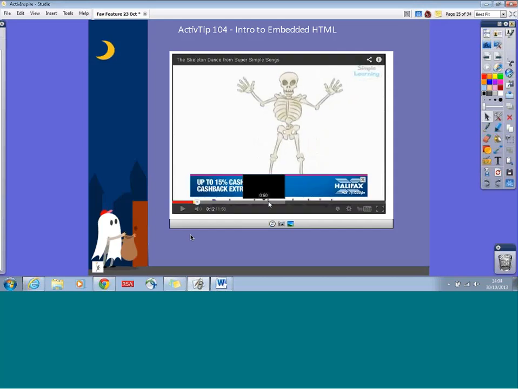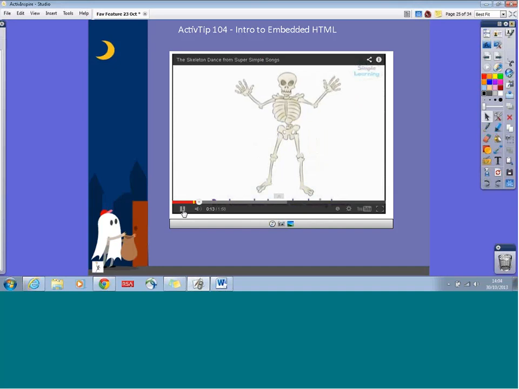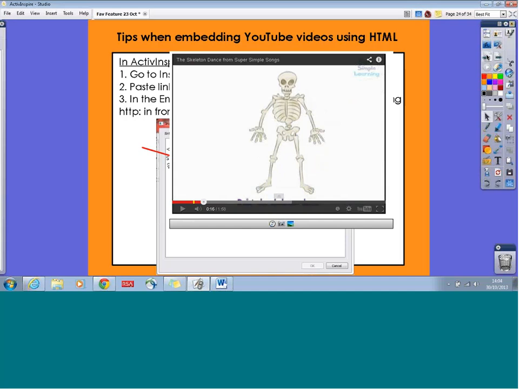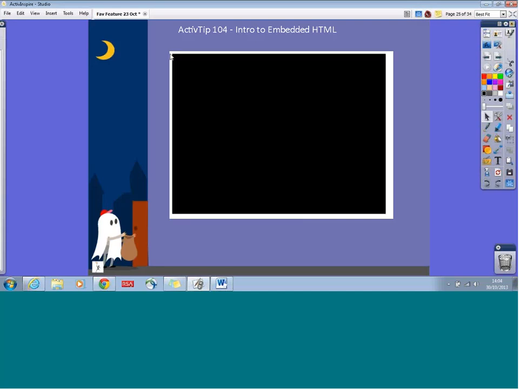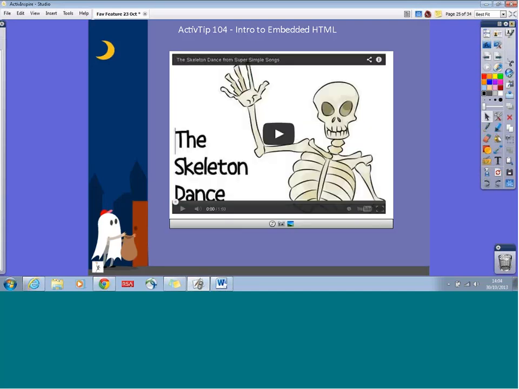Now, one thing to be aware of is that YouTube will still give you on some videos these little advertisements, but all I can do is just close it down, and then it won't appear again in the playing of that video. Okay, if I then turn away from this page and turn back again, you'll see that that video is still embedded in there looking the way I want it to look.